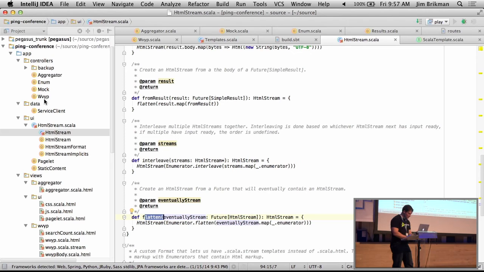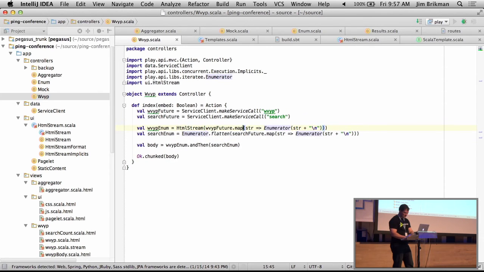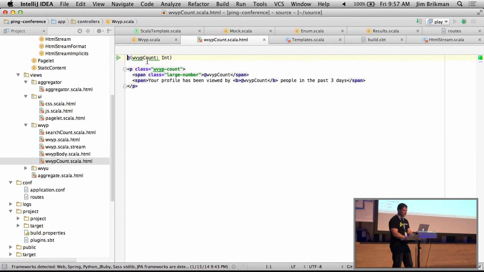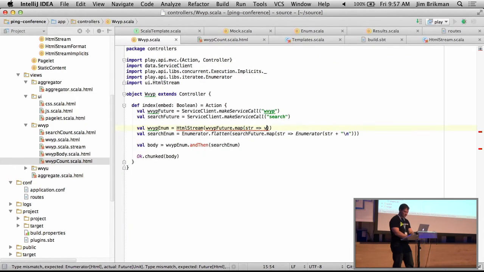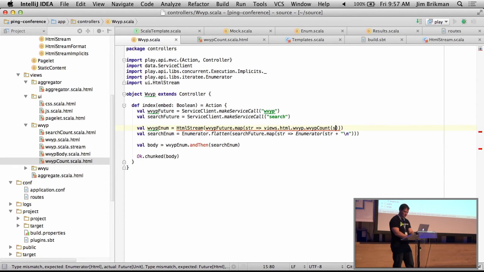So here's how this is going to be really helpful. We're going to be able to go in here, and instead of creating these enumerators, we're going to create HTML streams. And we're going to do it like this. We're going to call HTML stream. And instead of wrapping this as an enumerator, we're going to render a partial right in line. If you remember, I have this little partial template that renders just the who viewed my profile count. So we can render that right here. Views.html, who viewed my profile count, and we give it some data.